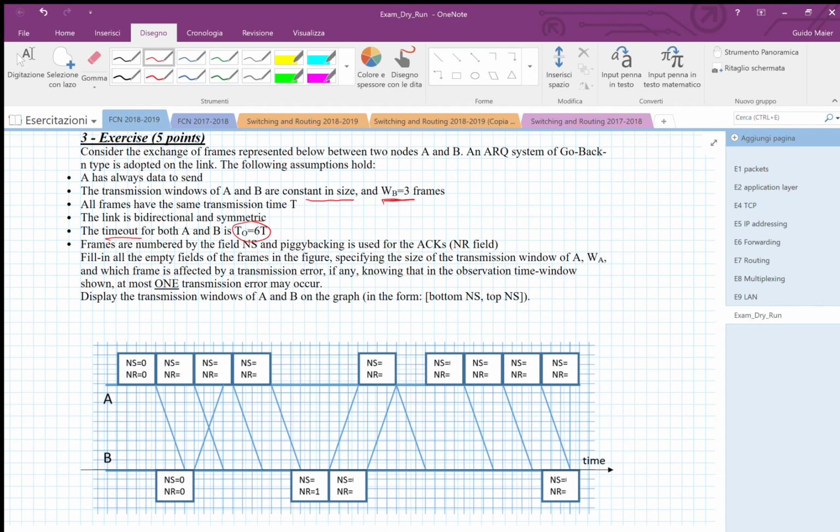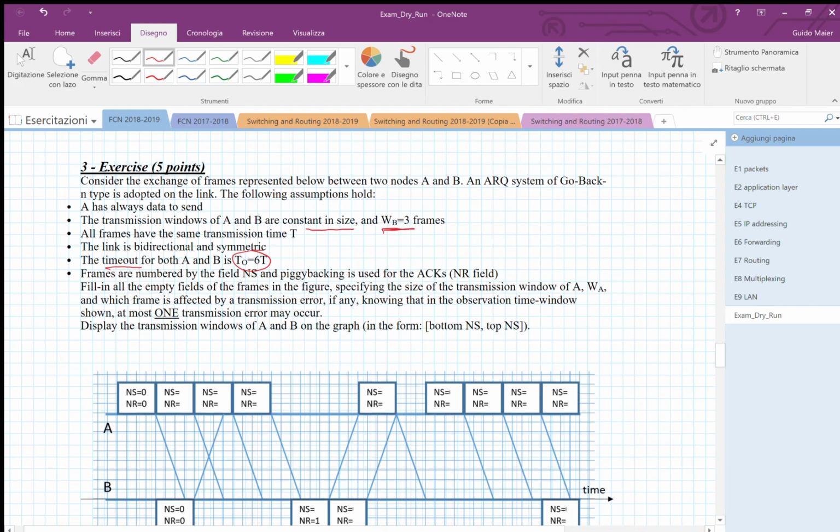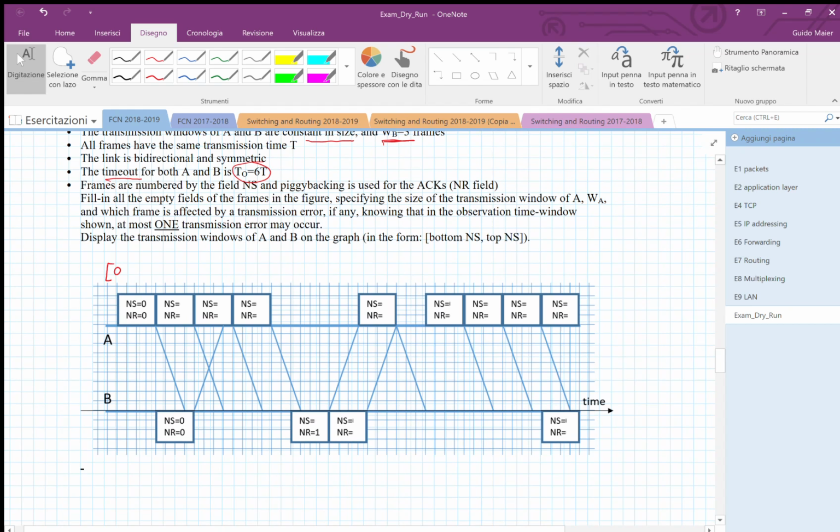So we can start, of course, from the left side. Initially, we can assume that the transmission window of A starts from 0, as well as the transmission window of B. We know the size of the transmission window of B, so since frames are numbered starting from 0, if the size is 3 frames, it means that B can transmit frame number 0, number 1, and number 2. So this is the top of the transmission window in B.